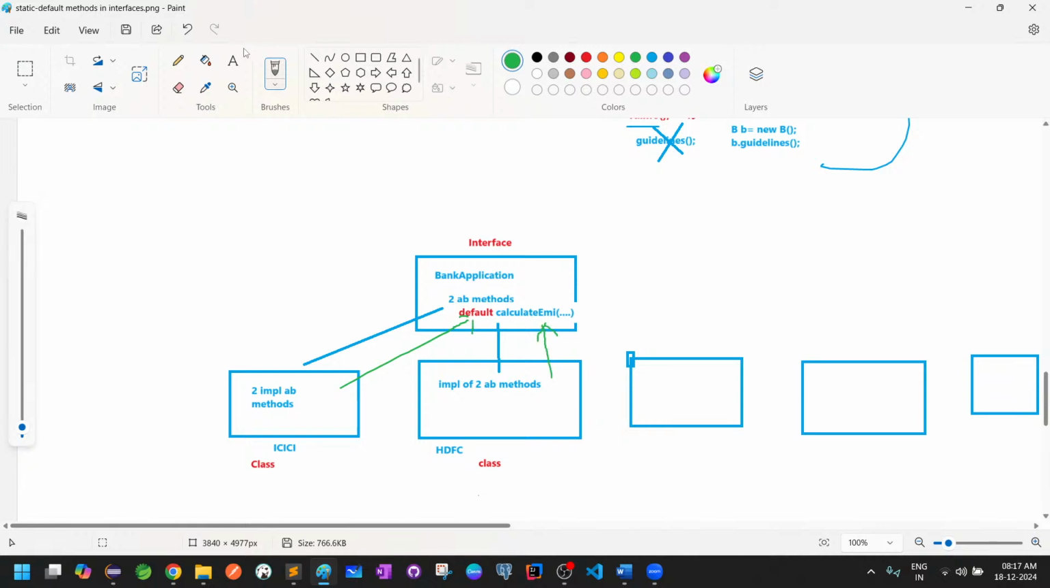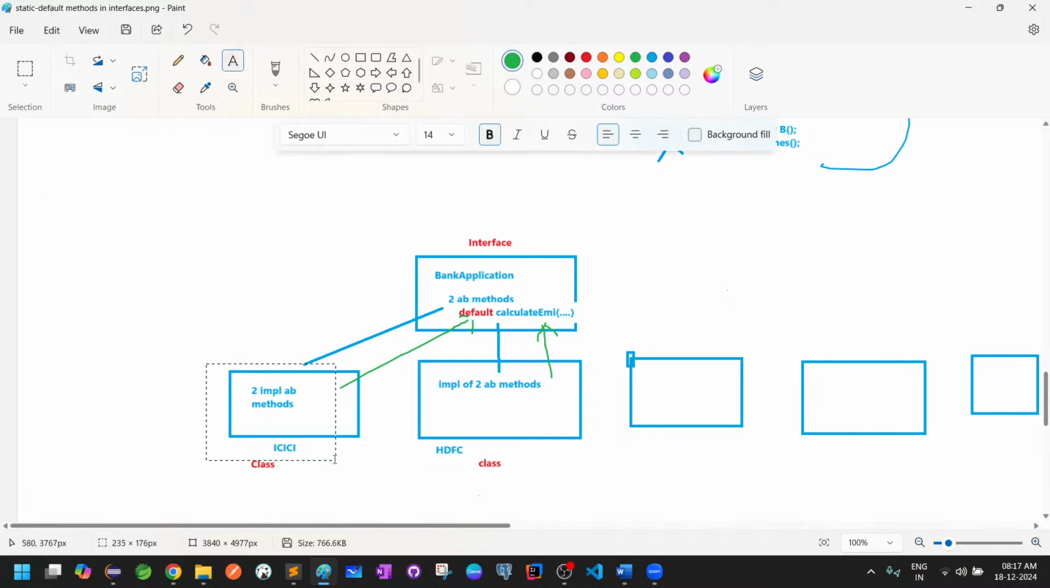But this time, ICICI Bank is still the same. That class feels like it will access only this one, and all other classes also feel the same. But HDFC thinks, I will provide my own logic. So the moment I call calculate EMI value, what will happen? Let's see. That means here you overrode it. It's called overriding.